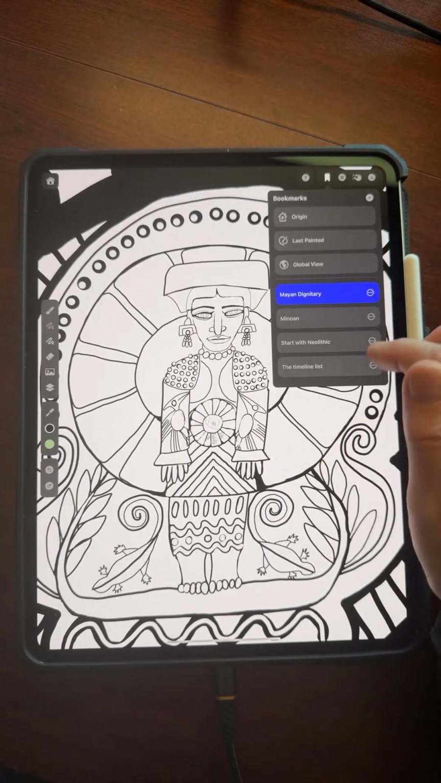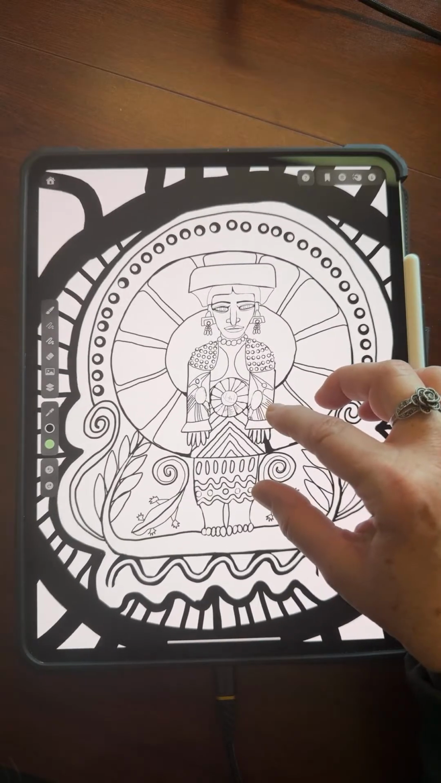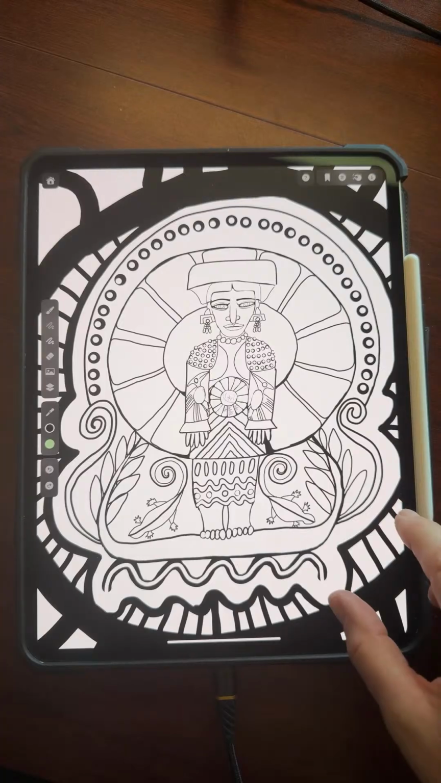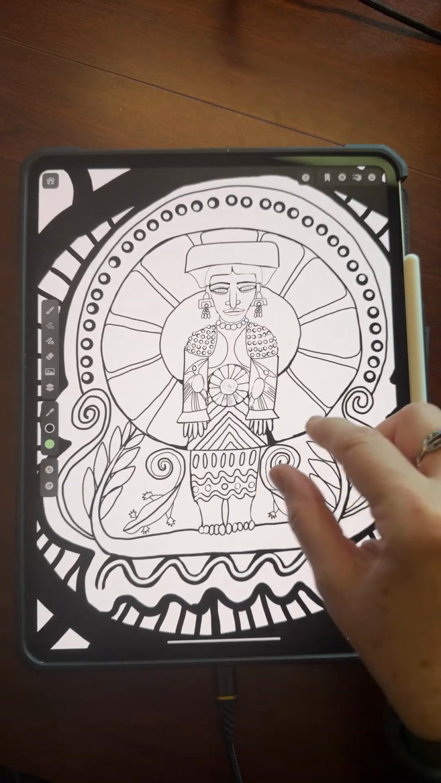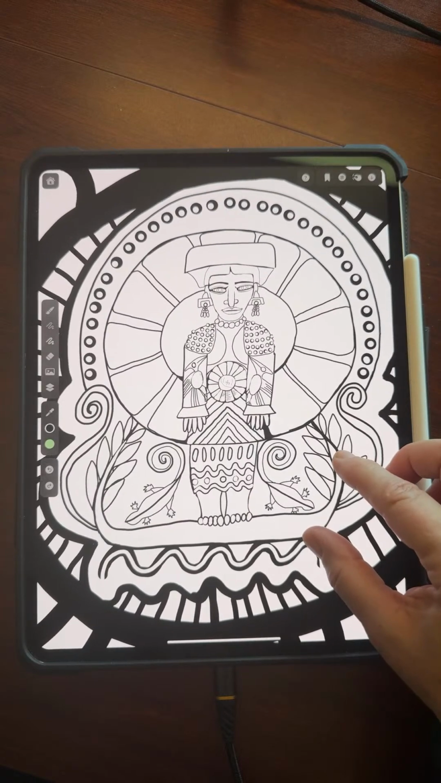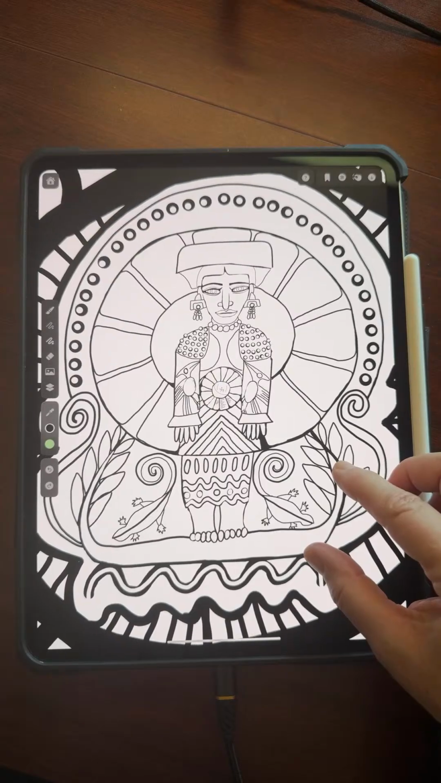Okay, it was a Mayan dignitary. That's what I was trying to remember. So this was a Mayan dignitary. And can you tell me a little bit about the dress of a Mayan dignitary in the pre-Columbian era?